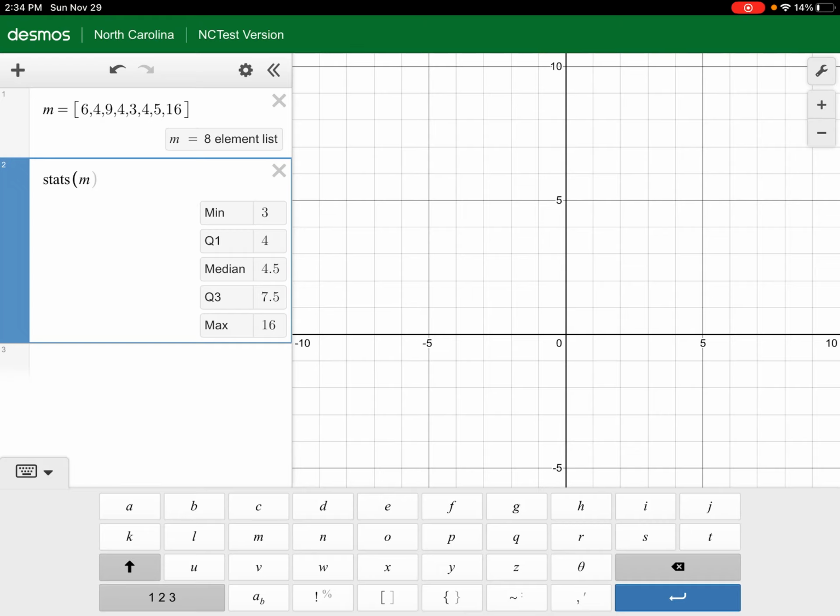So we know we got our minimum was 3 and our maximum was 16, which is correct. And we'll talk about what those other pieces mean later.